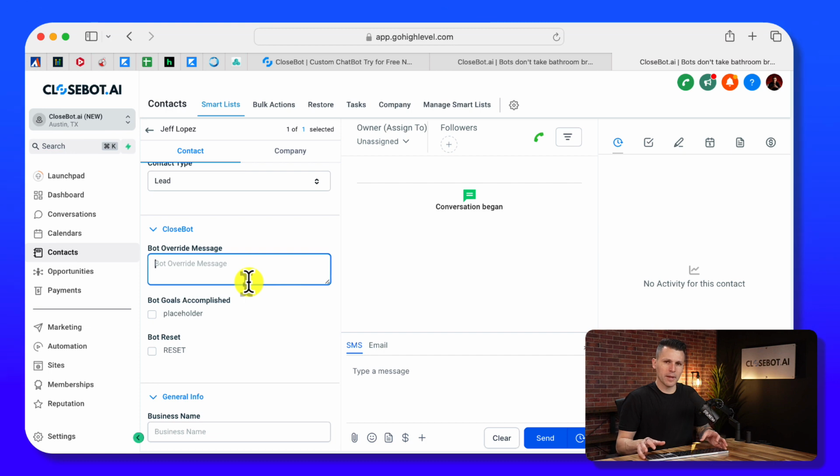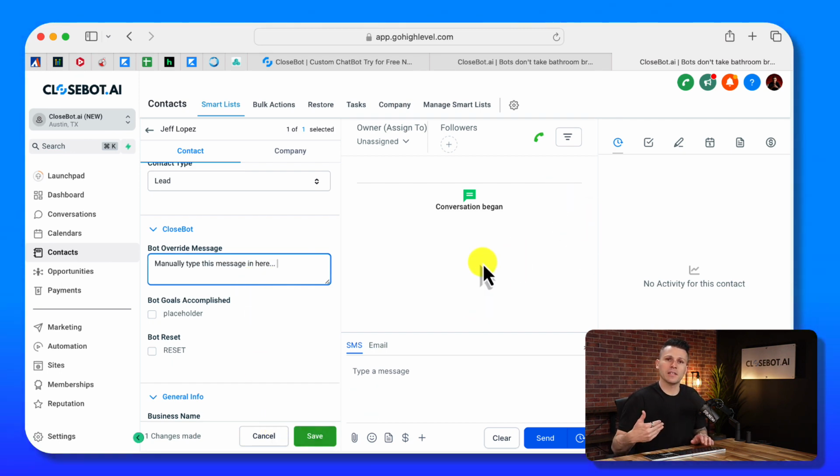So your bot override message can again be used via workflows. You can also manually type things. So if I manually type this message in here and I click save, it's automatically going to send it to the contact via the last communication type. Now, I'm not going to send this because this account is just a demo account. It's not A2P approved, and I don't want to get any errors here.